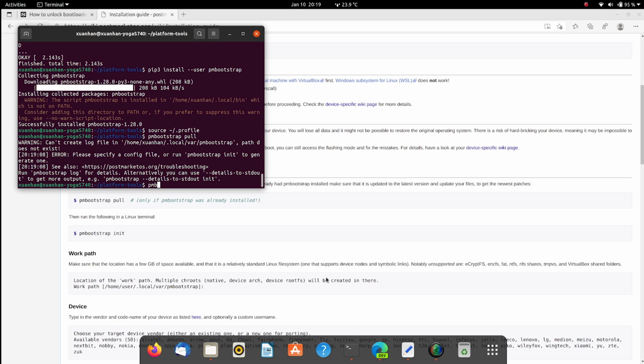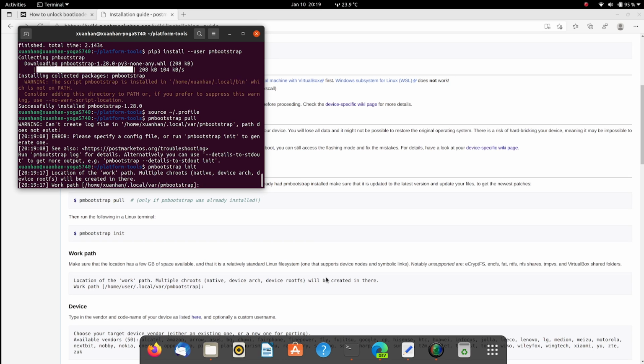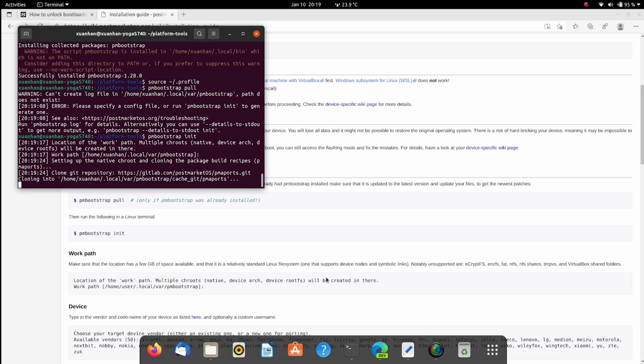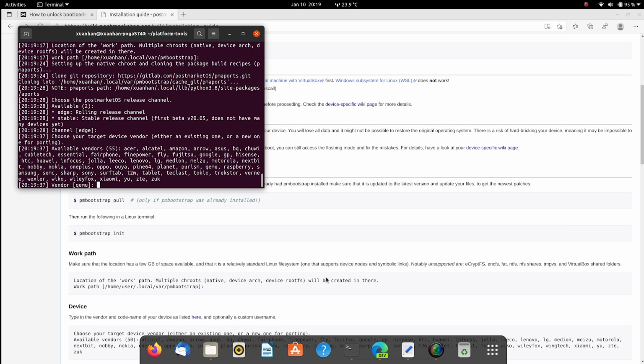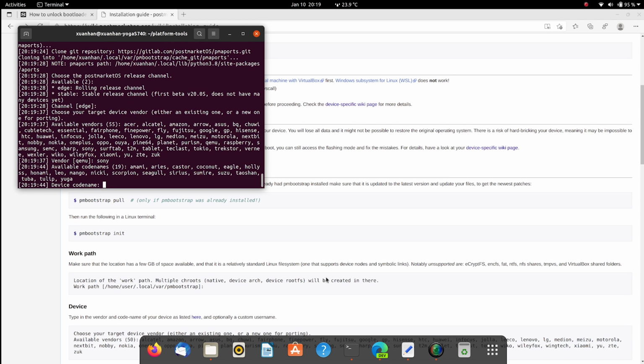Following that, type pmbootstrap init and press enter to set up the installer. Press enter again to select the default work path. Next, the installer will ask for a device manufacturer and a device codename. A quick Google search will help you find the codename. For my Z1, the manufacturer is Sony and the codename is Honami. Press enter after each input.